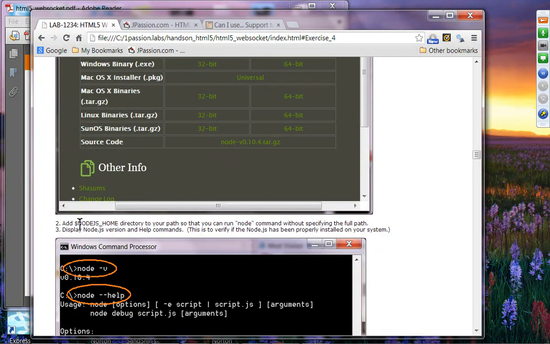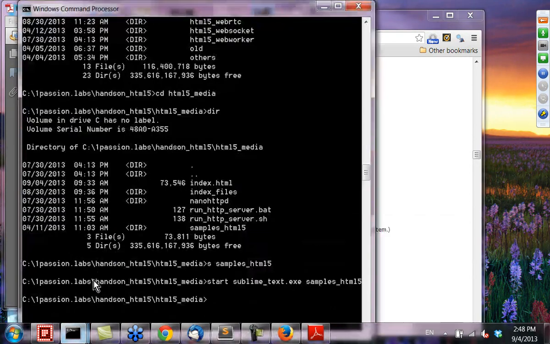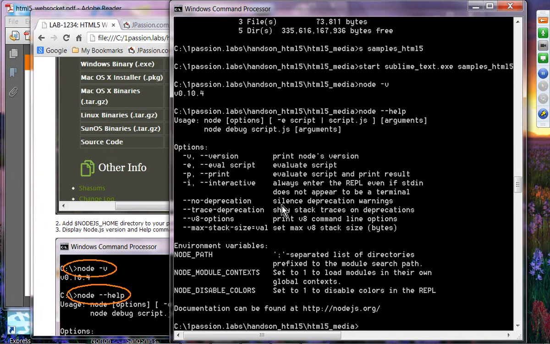Once you have installed it, you might want to add the Node.js home directory to your path so that you can run the node command in the terminal window. In my case, I've done that already, so I can just say node version, and it should give me the version. If you see command not found or something like that, that means you don't have the node directory in your path. I can also display the help screen of the node command.